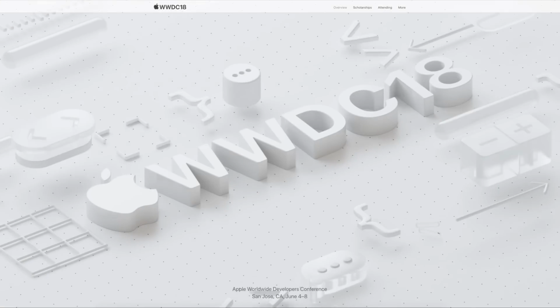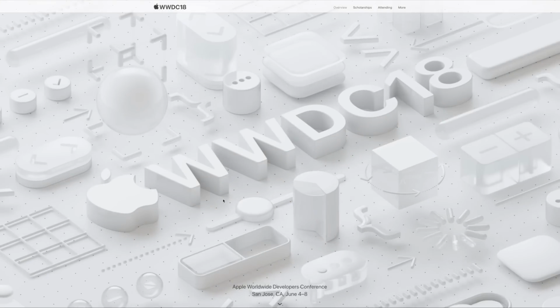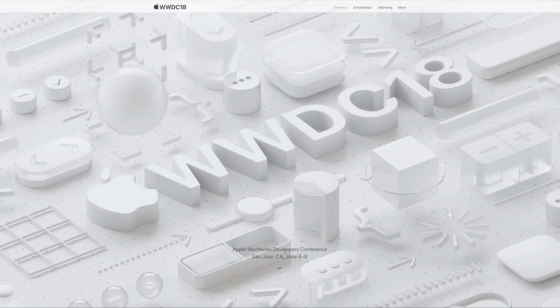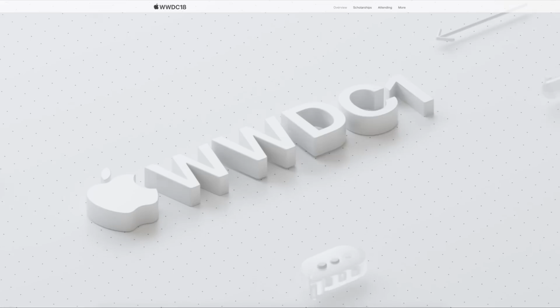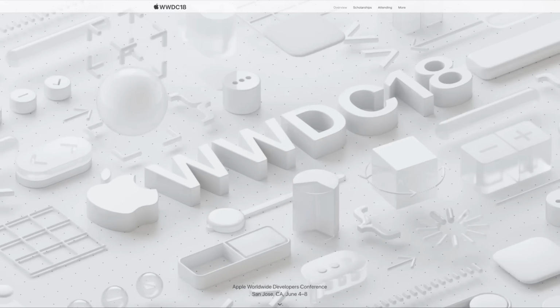Alright, so let's start out with the invite and what hidden messages we can find within it. As you know, Apple is notorious for putting Easter eggs and little clues in their invites. It's actually mostly for the September event, but they do also do it for WWDC, inside of the invites, and also on the main splash page right here as you see on apple.com.